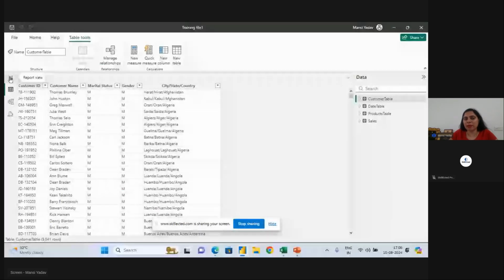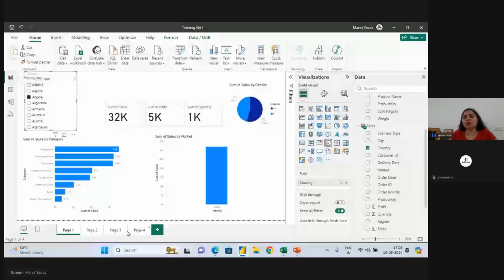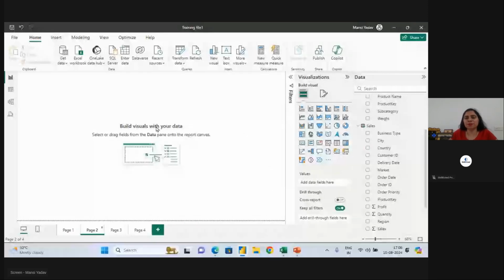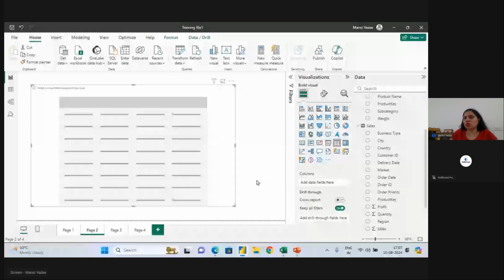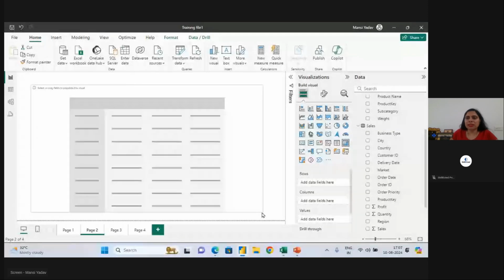We can add a second page, and here also we can add more information. Suppose we need to create a table. Let me create a simple table. Or maybe this one, a matrix. Let's create a matrix. So what is a matrix? Let's say we want to create it by market. Let me add market. I don't know what to add where. I'm a new user, using Power BI for the first time. Let's assume that, and you don't know where to add what.